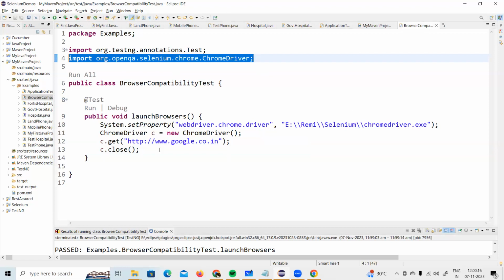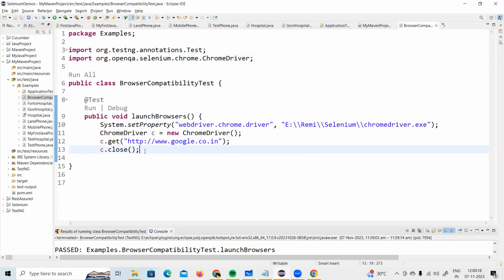Same way we will do next for another browser. I will show you for Firefox also in some time. Just complete this and type done in the chat box if everything is working fine.